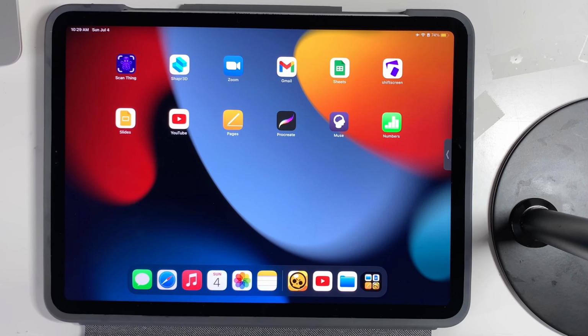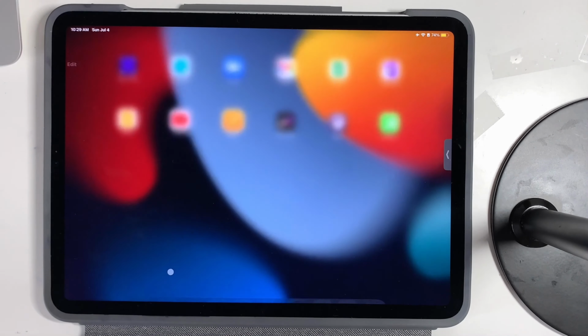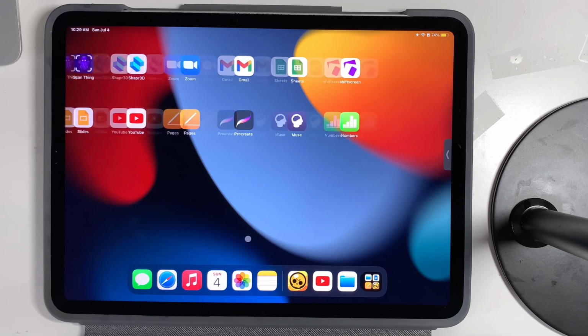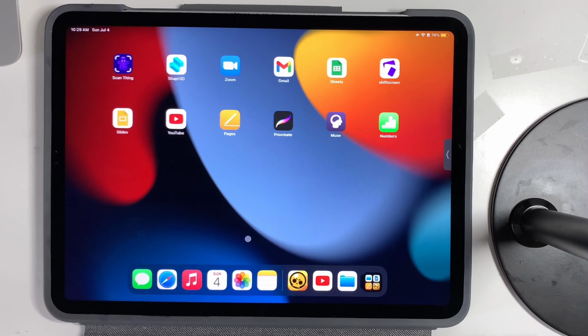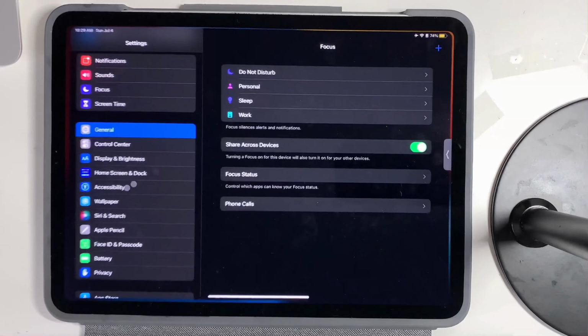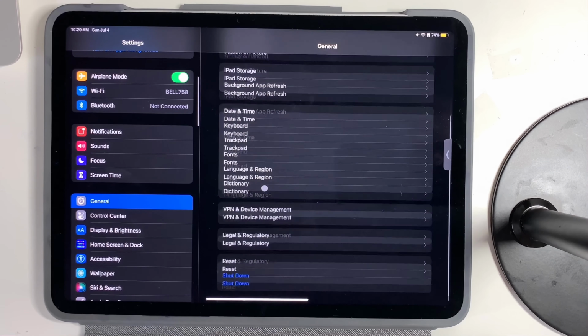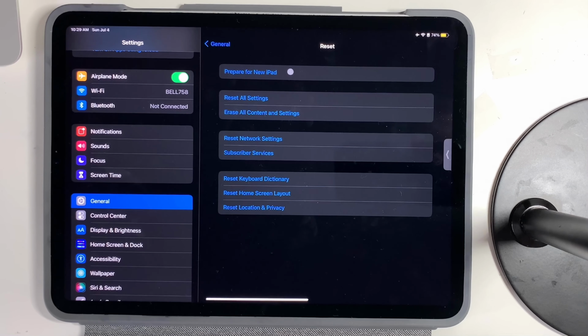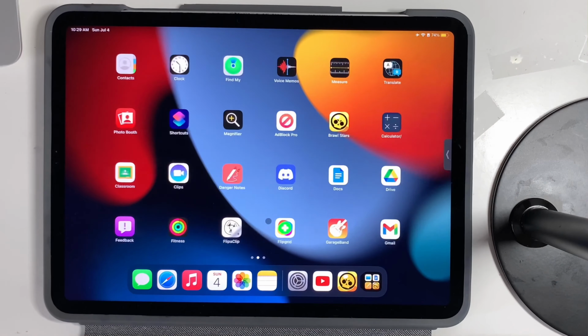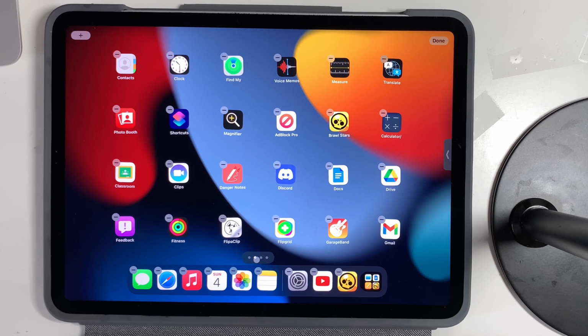So the next new feature, I guess, is the new way to organize your pages. I tried this out, so I have to reset home screen layout. Yeah, so basically now I have 3 pages. You can basically delete or hide a page.